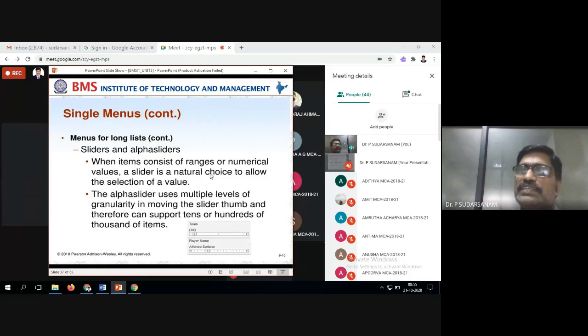For 20 years, only a few numbers you can go ahead. If it is 50 years old, he still has to go further. He has to select the year, then the month, then the day. That is the numerical ranges. Items consist of ranges: months have ranges, years have ranges, and days also 1 to 30. Suppose I select July, it will display 1 to 30. So these examples fit for that.